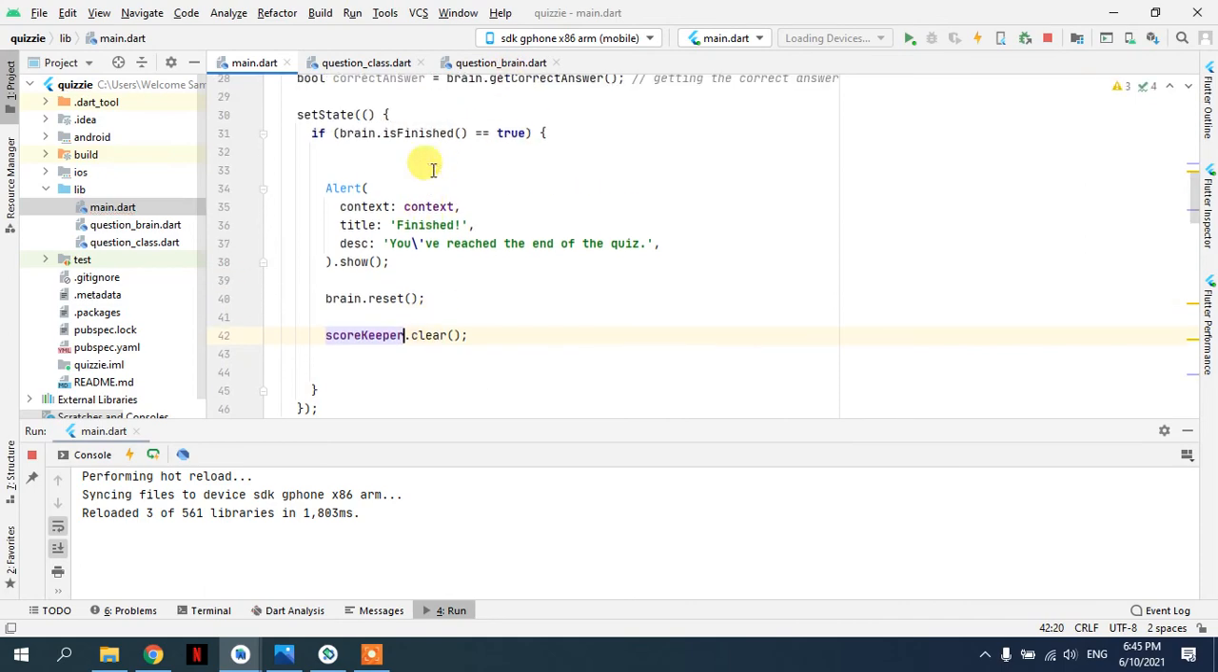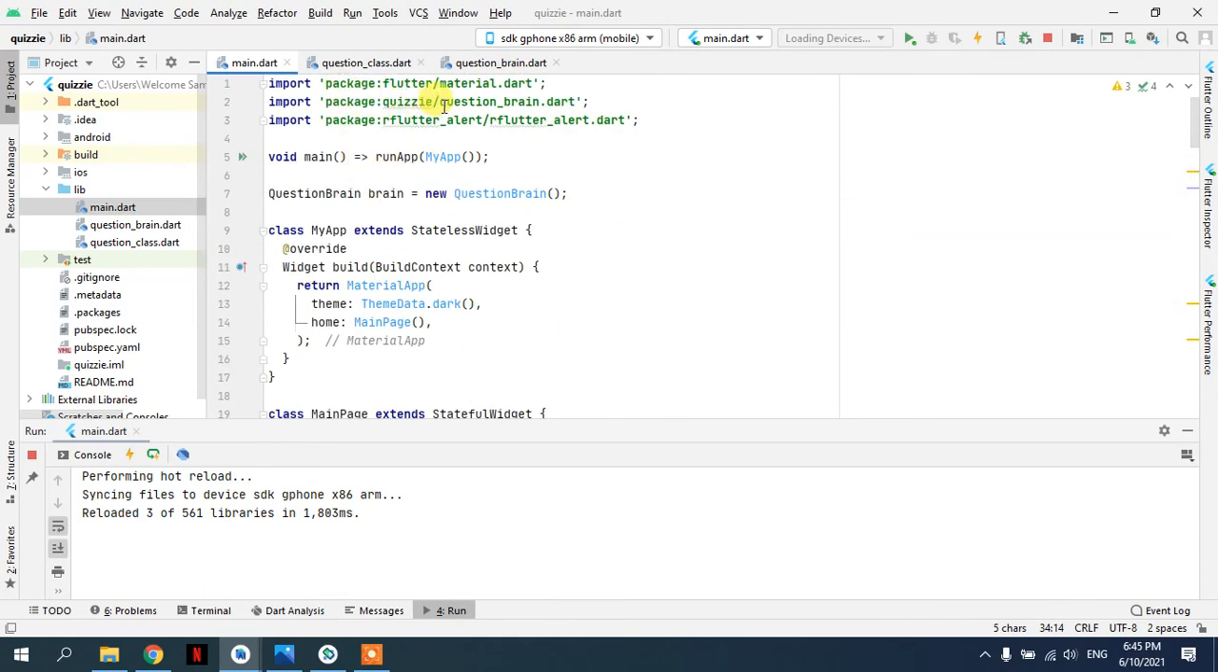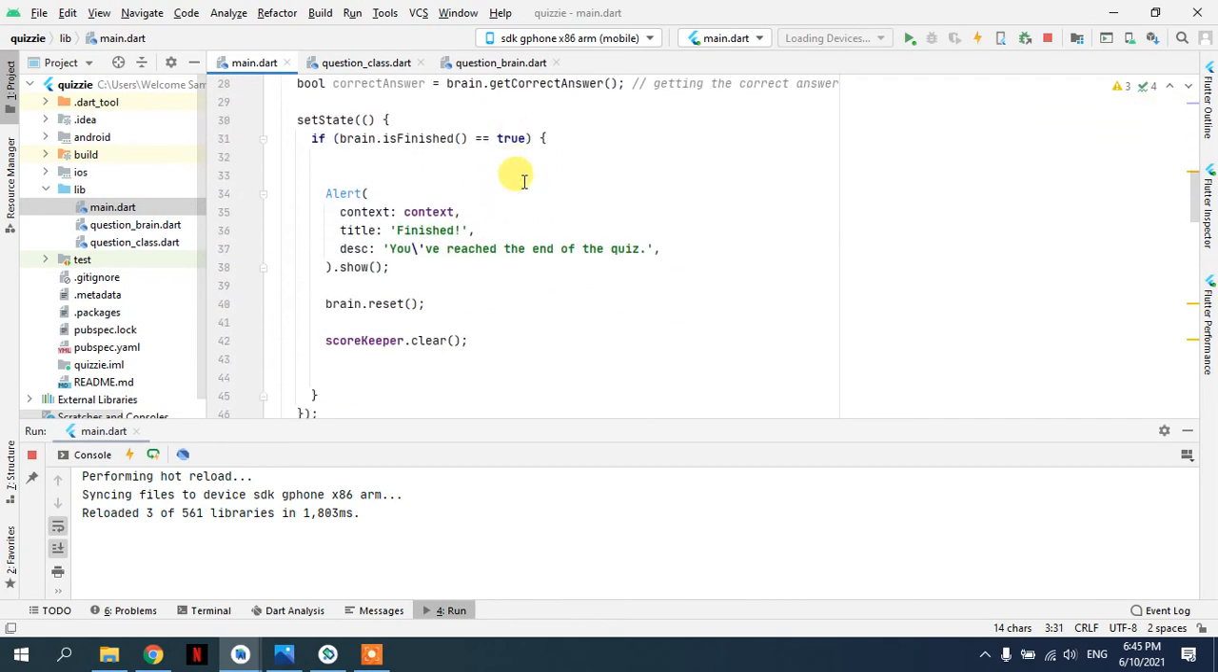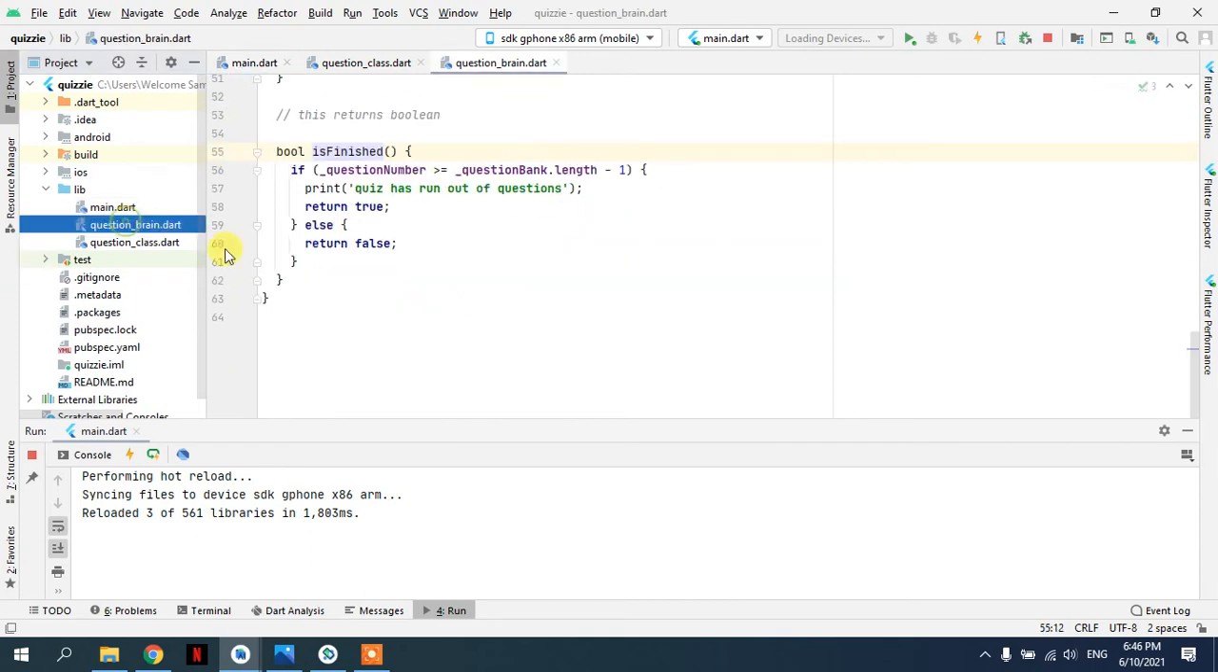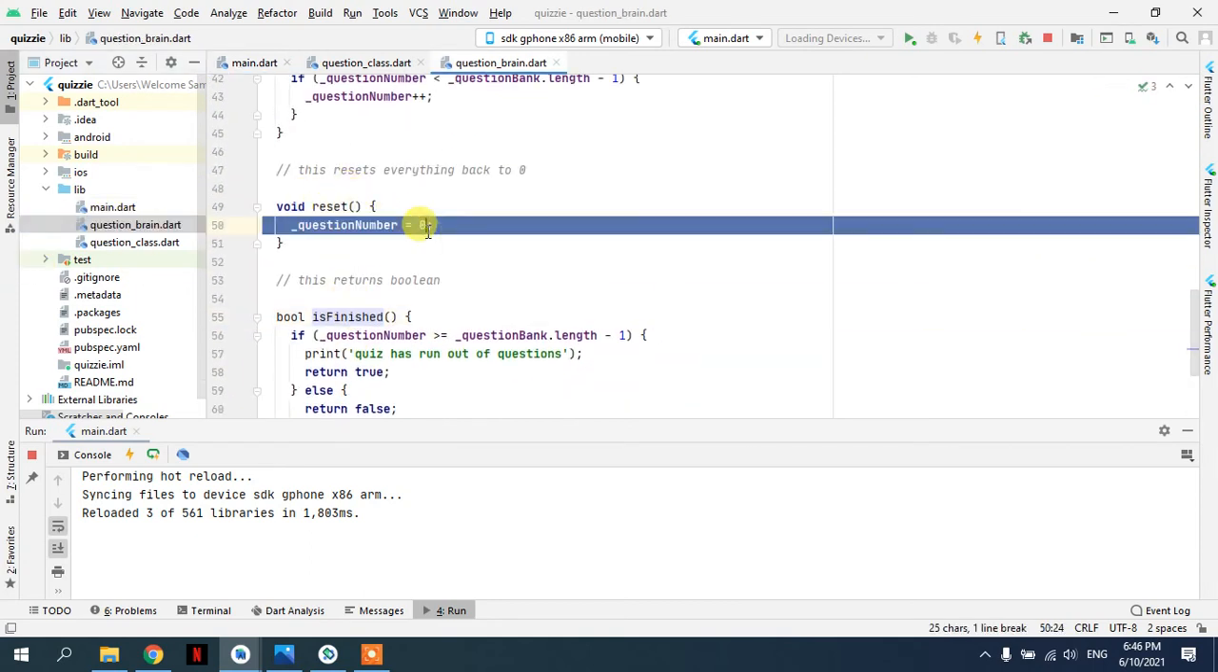if the quiz has finished, the alert that we had imported from this package, passing the context as this page, title is Finished, You have reached the end of the quiz, and we are showing that alert. And what is this? The brain is being reset, the questions are being reset, the reset method. Question number is set to 0 again, to be precise, because we have created this method here that resets everything back to 0.